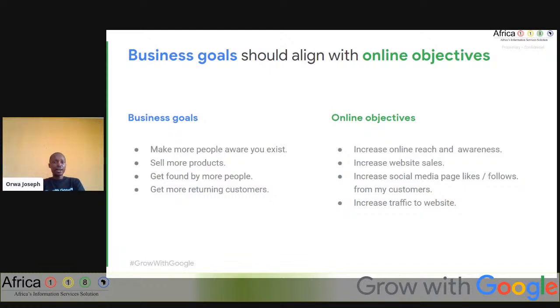Your online objectives are how you reach your business goals, and they should align with each other naturally. So we could have these as business goals, for example: make people aware you exist, sell more products, get found by more people, get more returning customers. Objectives to support this could be increase online sales and reach awareness, increase website sales, increase social media page likes and follows from your customers, or increase traffic to our website. So you need to have your business goals in line with your online objectives.